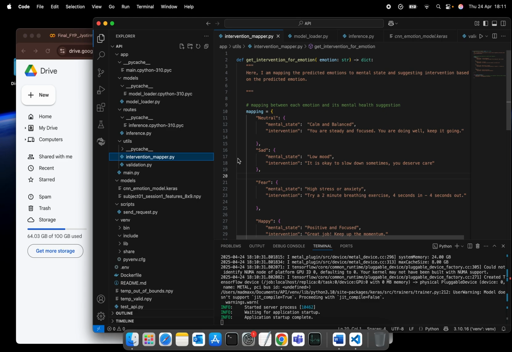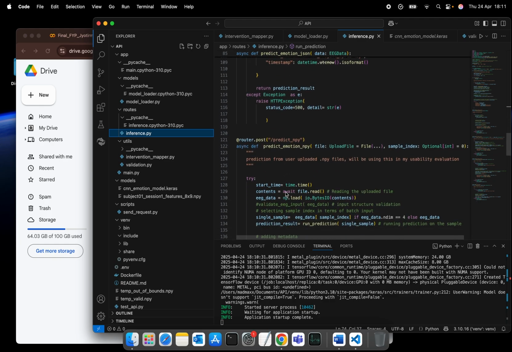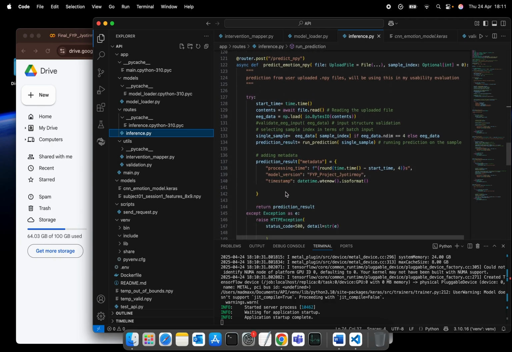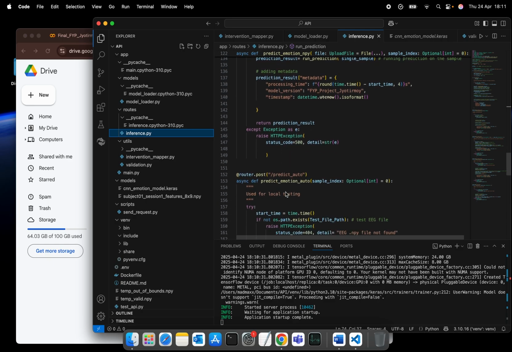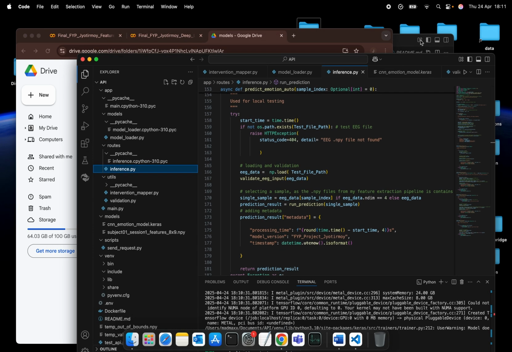There are multiple endpoints, one for raw JSON, one for the NPY files, and one that loads a predefined EEG sample for quick testing or front-end integration. I use that while in development for quick testing. For every request, the API returns a clean JSON response that includes the predicted emotion, confidence, the class probabilities, a mental state level, and a mental health suggestion. I built the backend in Visual Studio using FastAPI and TensorFlow, and I used Uvicorn to run the API locally for testing. The fourth and final component is the UI.